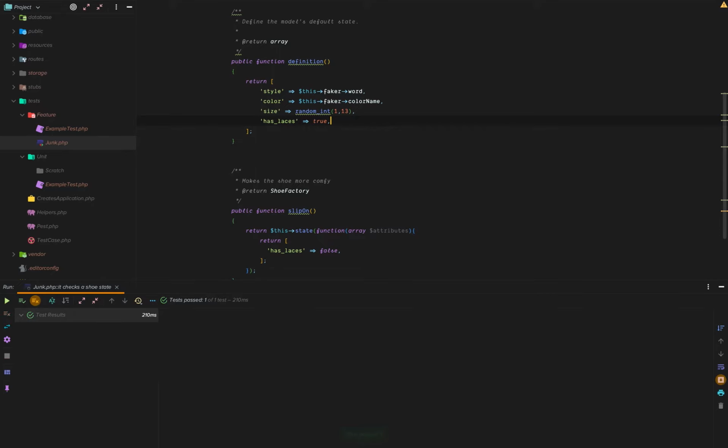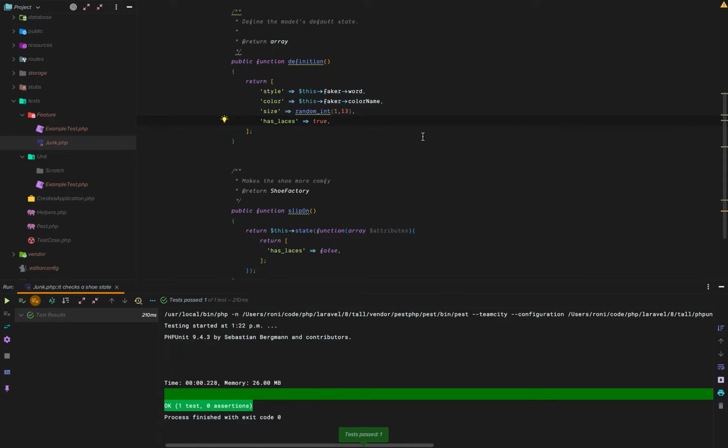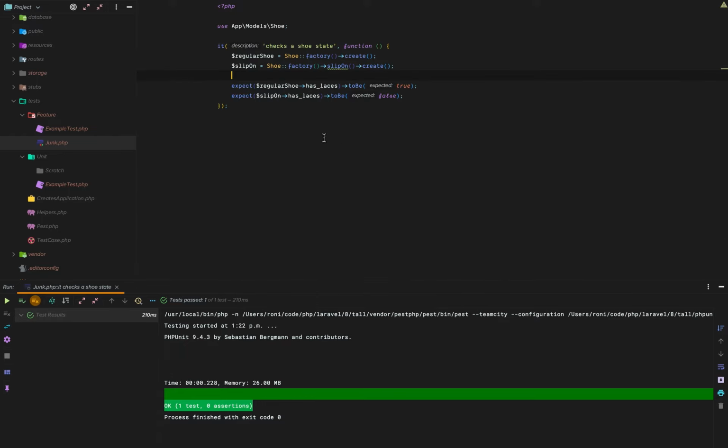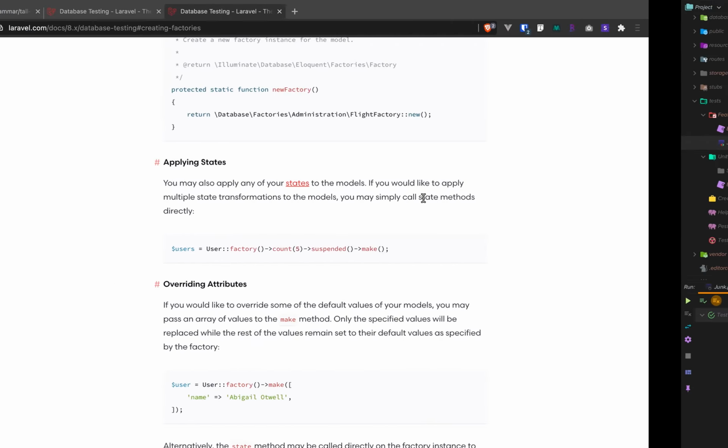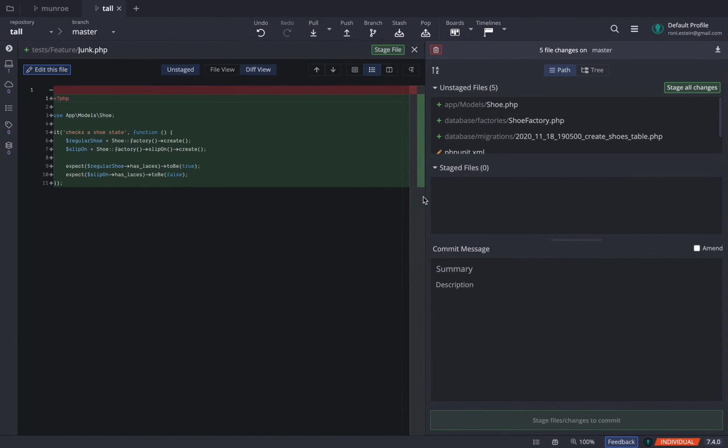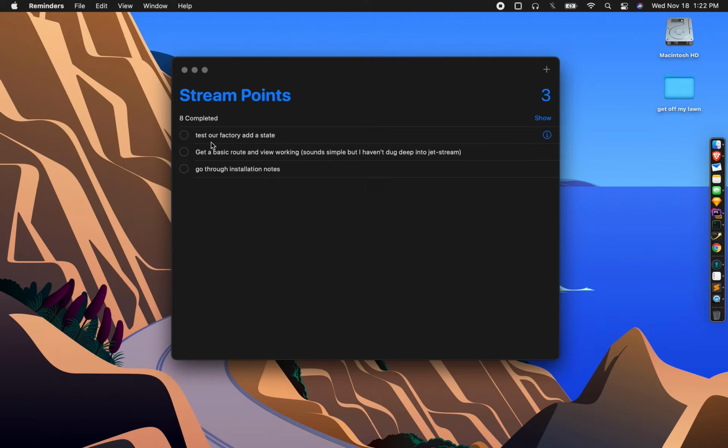Alright, so let's try that test again. And it passed. Okay, so we have expect that. We've added state. Great. We'll be able to make use of these later on. I haven't planned anything. I'm just assuming we're going to run into problems that we don't know the answers to. Okay, get a basic route working. Oh, I'm terrified of this.